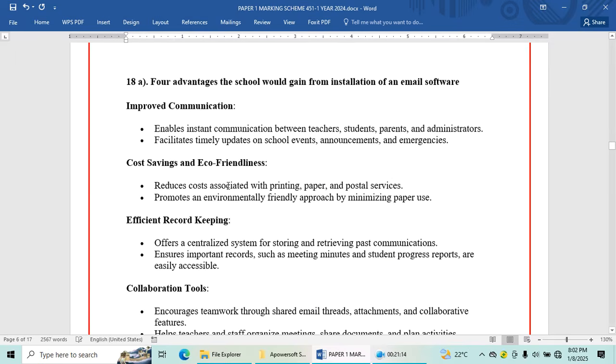So guys, we move to question number 18. Name 4 advantages a school would gain from installing email software. Here, the examiner is asking you for advantages of email. A school would have improved communication. It enables instant communication between teachers, students, parents, and administrators. It also facilitates timely updates on school events, announcements, and emergencies. The term here is improved communication.